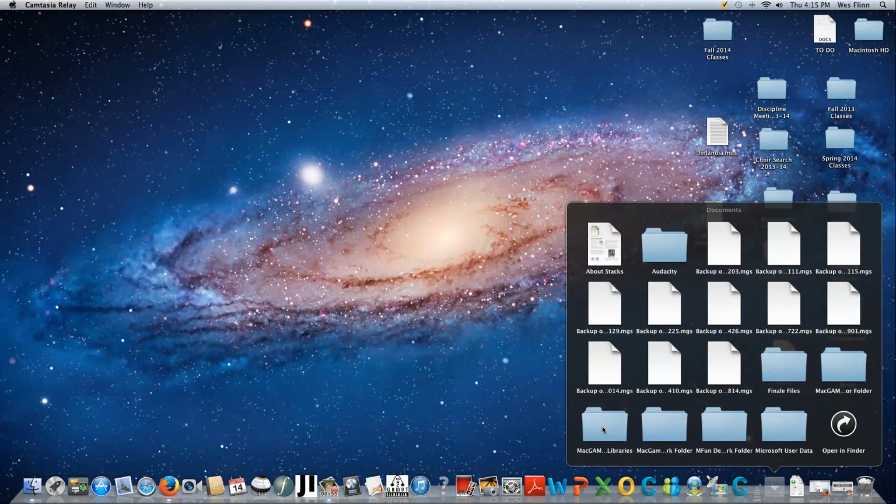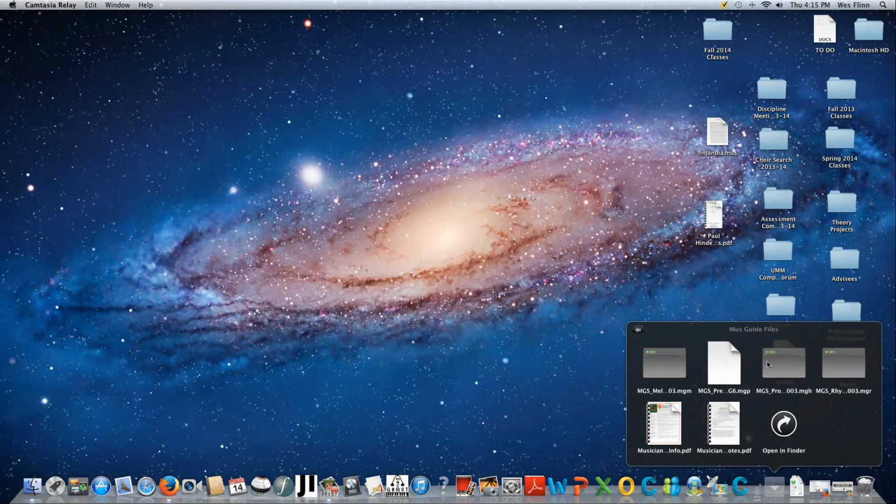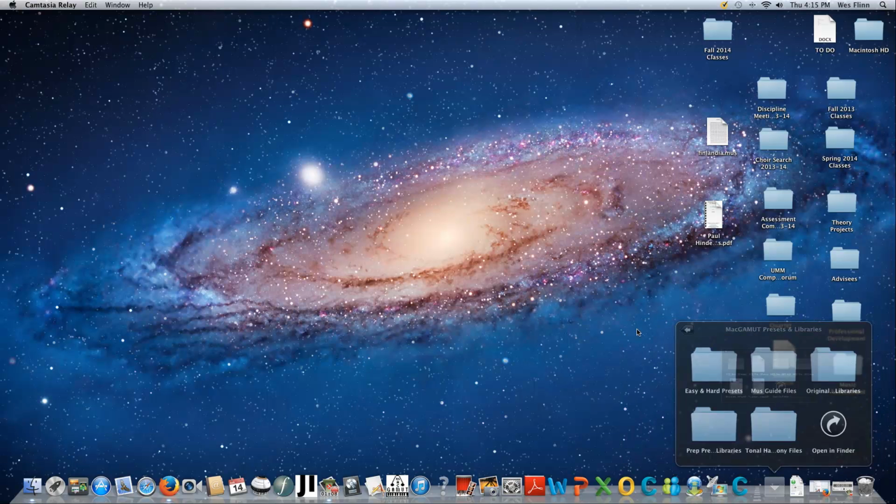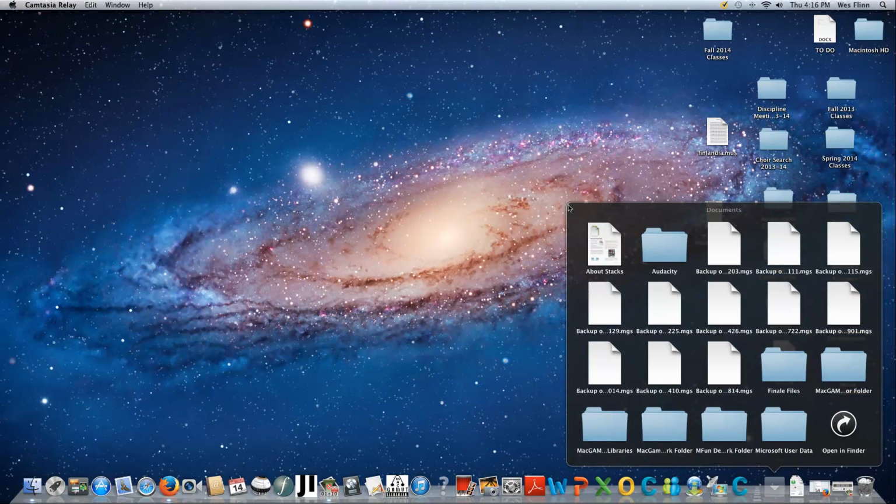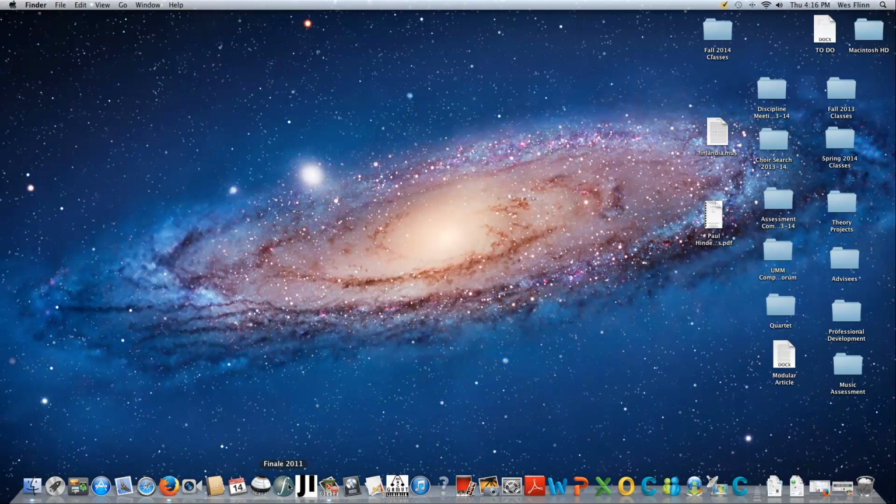I'm having a heck of a time making this work. You want to install MGS presets, mg6.mgp. And once that is installed, then what you can do is launch MacGamut, which looks like this.